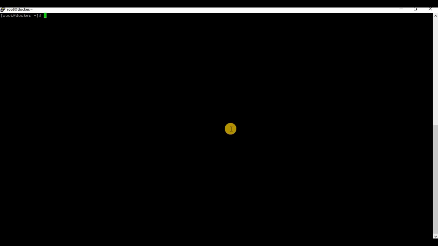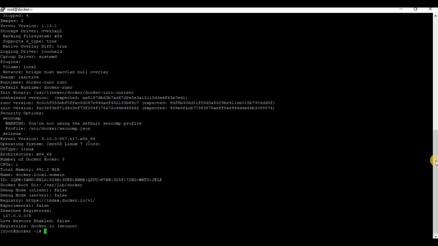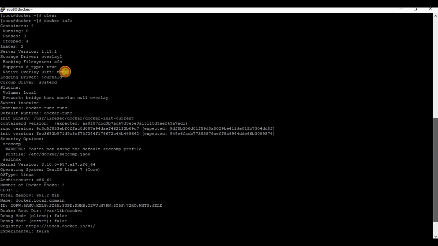Another useful command is docker info. This displays system-wide information of Docker. You can go through it and will be able to see the status of containers, images, the operating system on which Docker is running, etc.